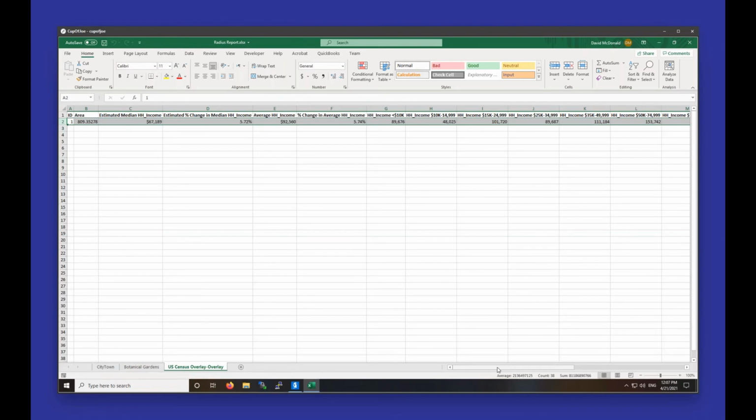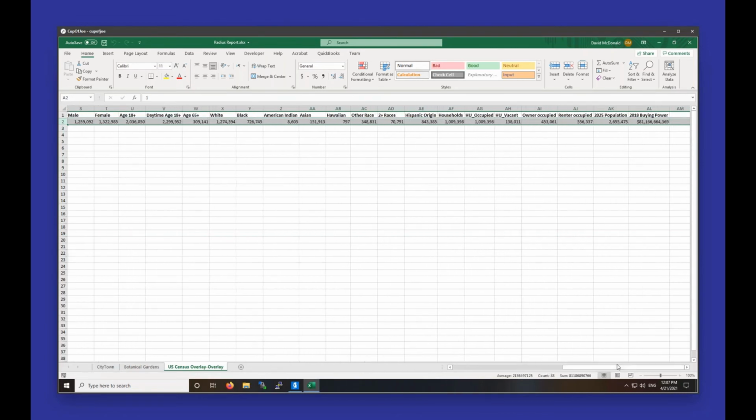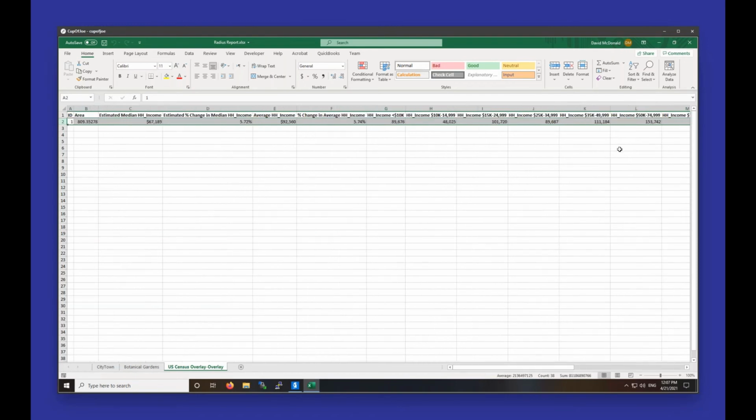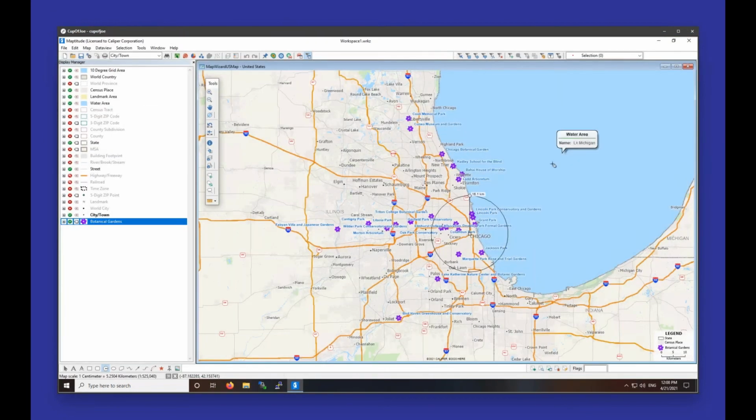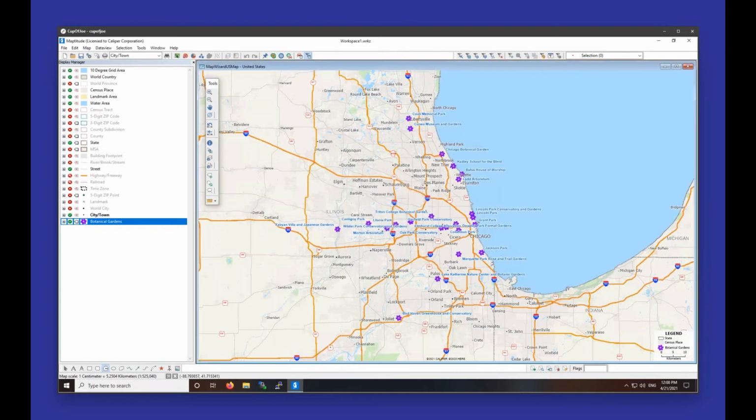Then, just like the circle, you can right click on it and choose Export to Excel to get the report. It's going to show us pretty much the same thing we saw for the circle: a list of botanical gardens in the area, a list of cities and towns in this area, and the census overlay. And again, to delete it, just right click on it and choose delete.